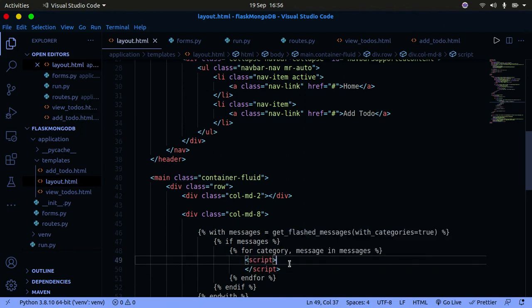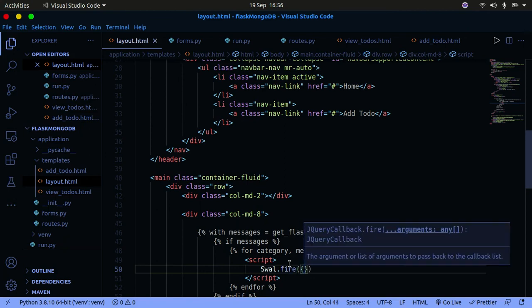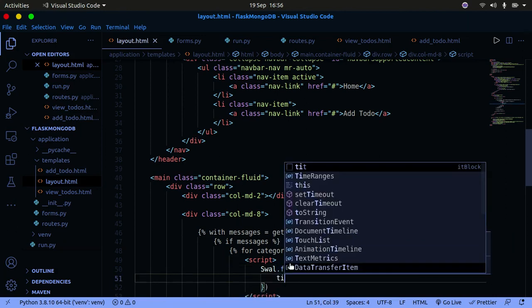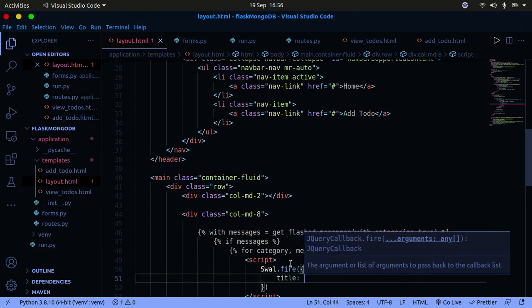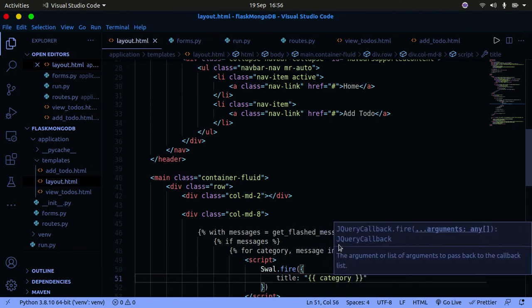So in the script tag, what you're going to do in here is you're going to do Swal dot fire. This is the JavaScript library for displaying the messages. So we're going to do fire, and then in here you're going to create an object. We're going to create title. The title is going to be a string and then a code block, a variable tag, and it's going to be category dot title, just like that. That's how we do it.